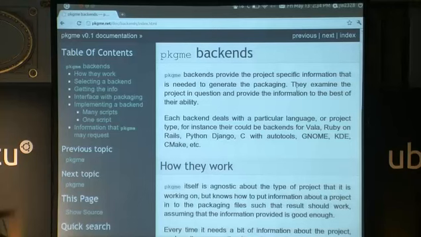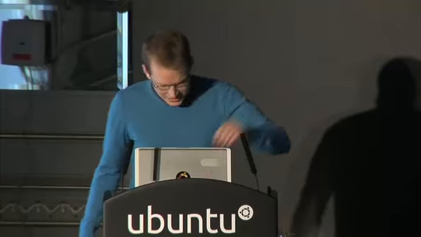So, the other thing which I need help with is improving the website and actually packaging the tool itself because I can't be bothered anymore. So I want to see it in Ubuntu, and yeah, that's too much work.